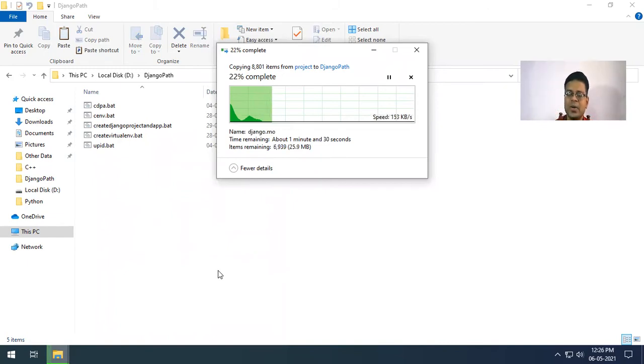What is that? Upgrading pip and then installing Django. But we have already upgraded pip while creating a project, and also we have already installed Django while creating the project, and we have copied this environment folder from the already created project that contains the Django installation, and that also contains the upgraded pip version. So you are actually cutting down 3 steps.